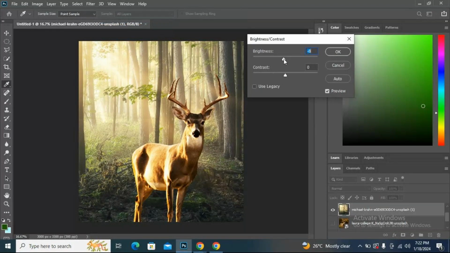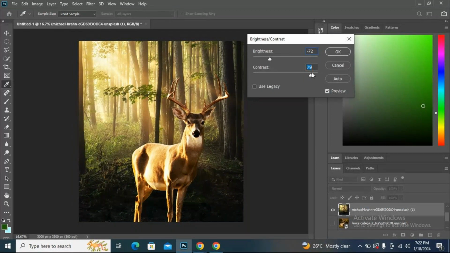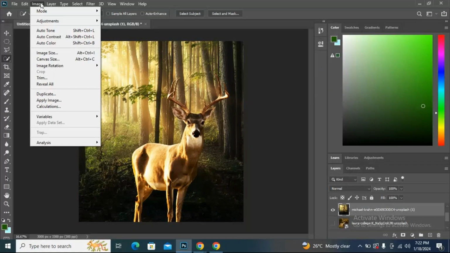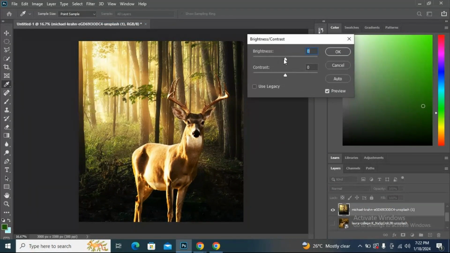Just reduce the brightness and increase the contrast. So, and now go to adjustments, brightness and contrast. Just reduce the brightness and increase the contrast a little.